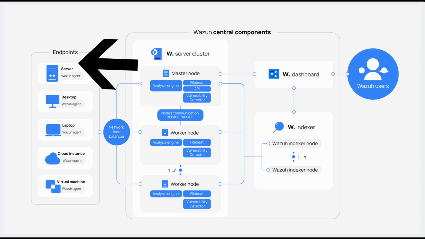So what exactly is the Wazuh agent? It's a lightweight service that runs on the endpoints and sends logs directly to the Wazuh server for centralized analysis. This enables real-time monitoring such as threat detection and compliance visibility. Let's dive into the setup.